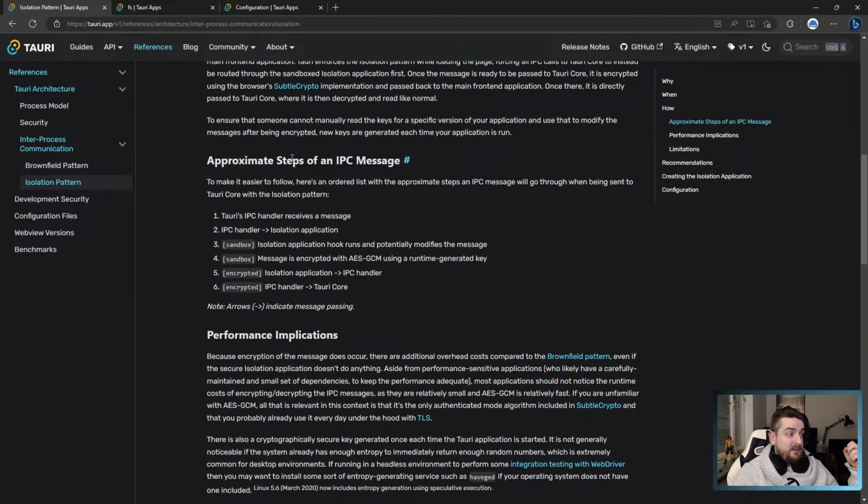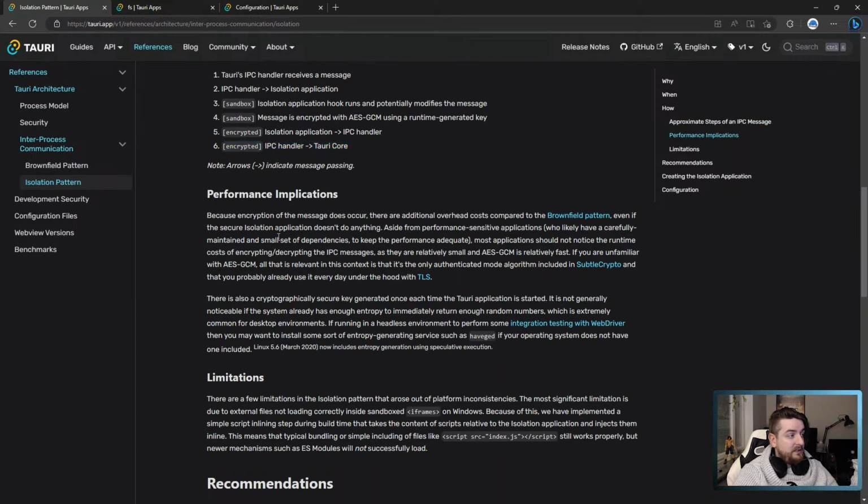Approximate steps of an IPC message. To make it easier to follow, here's an ordered list of the approximate steps an IPC message will go through when being sent to Tauri core with the isolation pattern. So the Tauri IPC handler receives the message, the IPC handler sends it to the application, the application hook runs and potentially modifies the message, the message is encrypted, the IPC handler receives it back, and the IPC handler sends it to the Tauri core, just like I just explained.